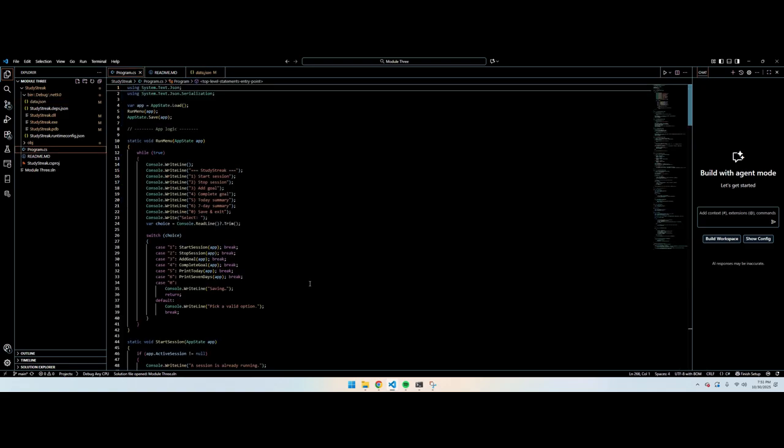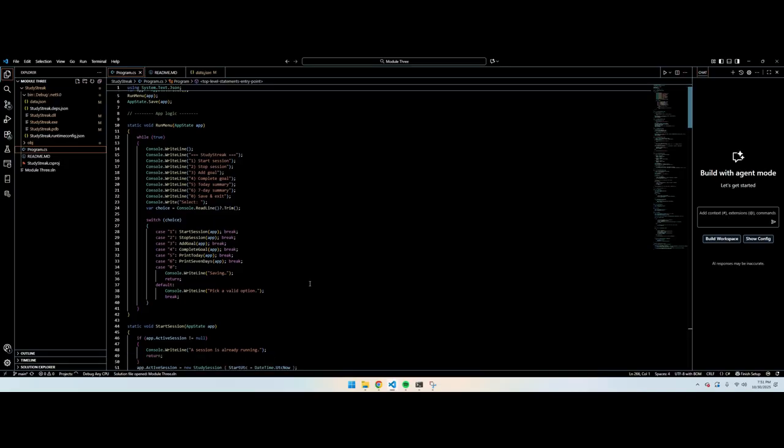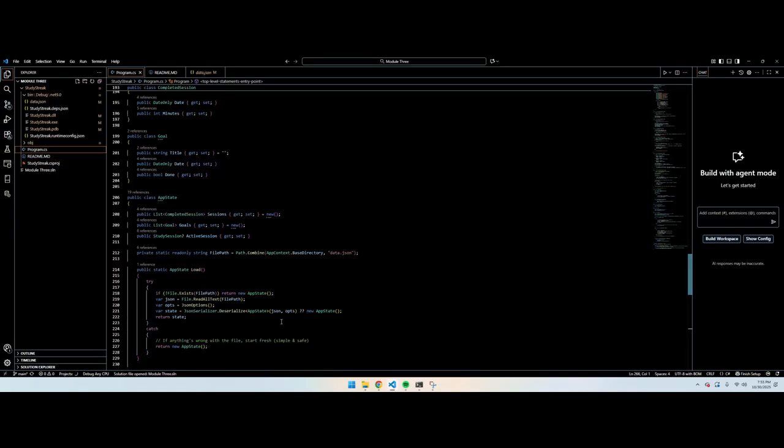So this is the main program here. It handles a menu, takes user input, and calls smaller functions like start session, stop session, and add goal. I use switch statements for the menu, simple loops for listing goals, and conditionals for validation. This part, app state, handles saving and loading from the JSON file. I learned how to serialize and deserialize C# objects, and also how to make sure the app doesn't crash if the file is missing or corrupted.